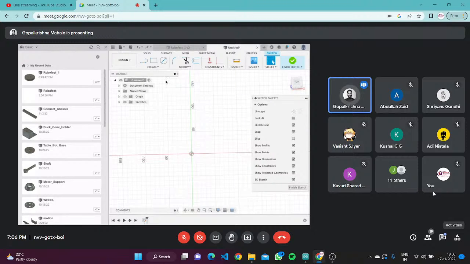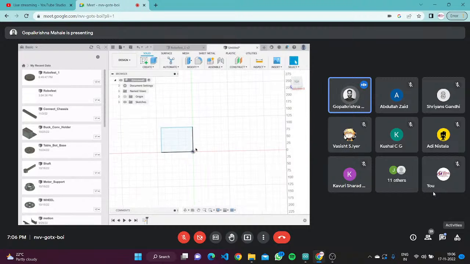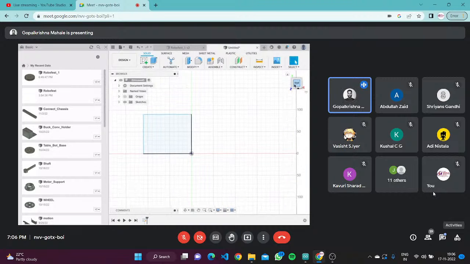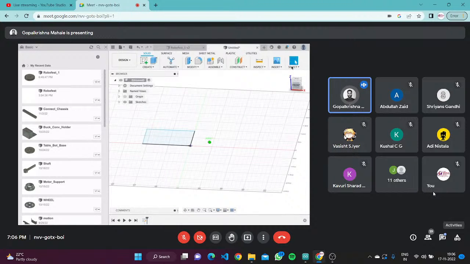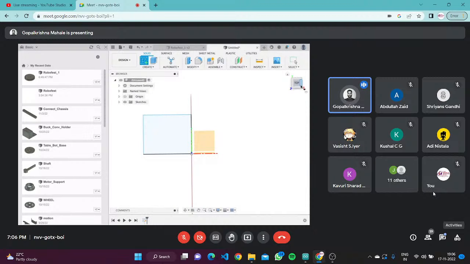Basically, I'll just show you what I'm talking about. So we'll just draw a rectangle, right? This thing is on a plane called top. So this is the top plane. If you want to draw something at the front plane or a different plane, what you can do is hit on sketch and you can select a different plane, right?